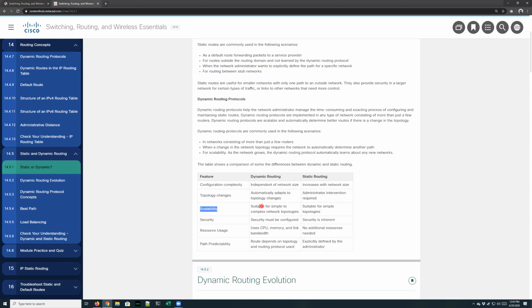Scalability, dynamic routing is the best for that. Static routing doesn't really scale. I mean, you can, but you'd have to set it all up ahead of time. It's really meant for simple topologies, whereas dynamic routing is really meant for complex networks, but it's good for simple as well. Security, dynamic routing, you can set up security, but static routing will be more secure because you as a network administrator are statically setting the routes.